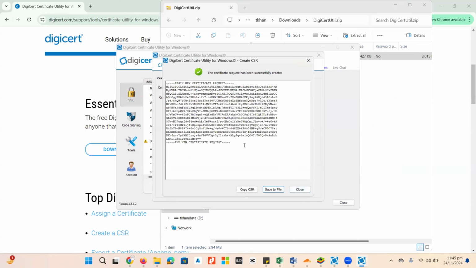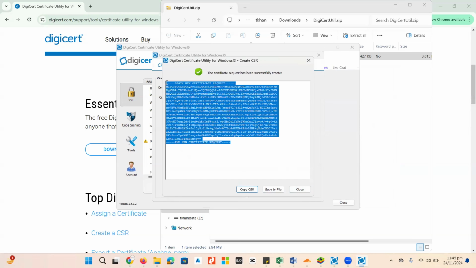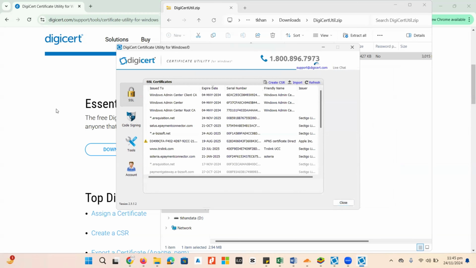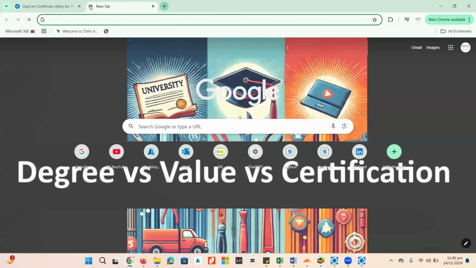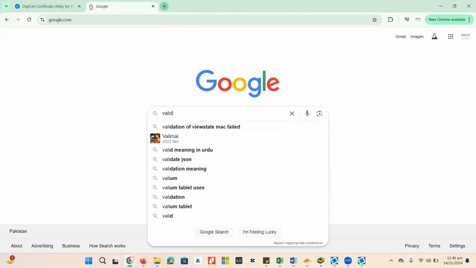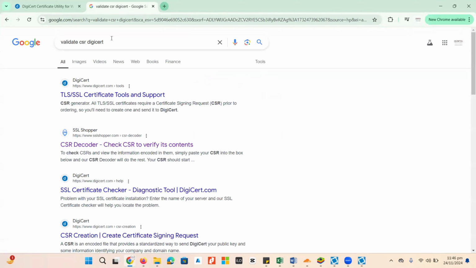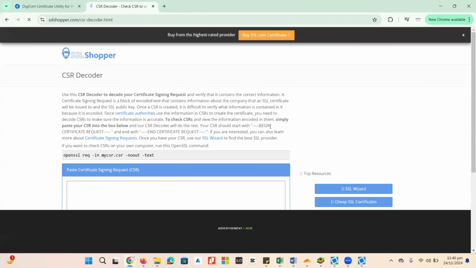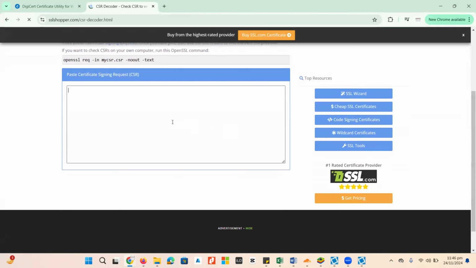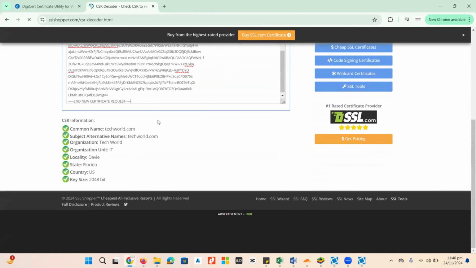And if I want to verify my domain information related to the CSR, I can do this as well. I just need to copy this text from here, close this window, and now here I need to type validate CSR with DigiCert. Okay, no problem. We can find many other options. Here the CSR decoder option is available. I just need to verify that all the information inside the CSR is according to my requirements. I put that information in, and here you can see all the information appeared over here.